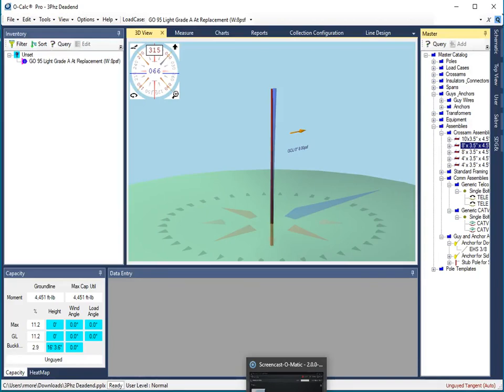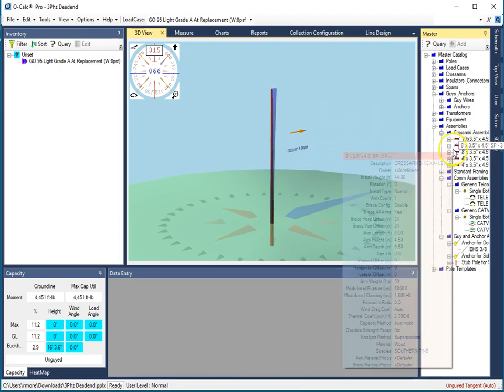Starting with O-Calc 6.0 and above, there's a new tool to allow the setting, very conveniently, of the height of elements on the pole relative to each other in a notional format. It's called the relative height tool. Let's look at how it works.